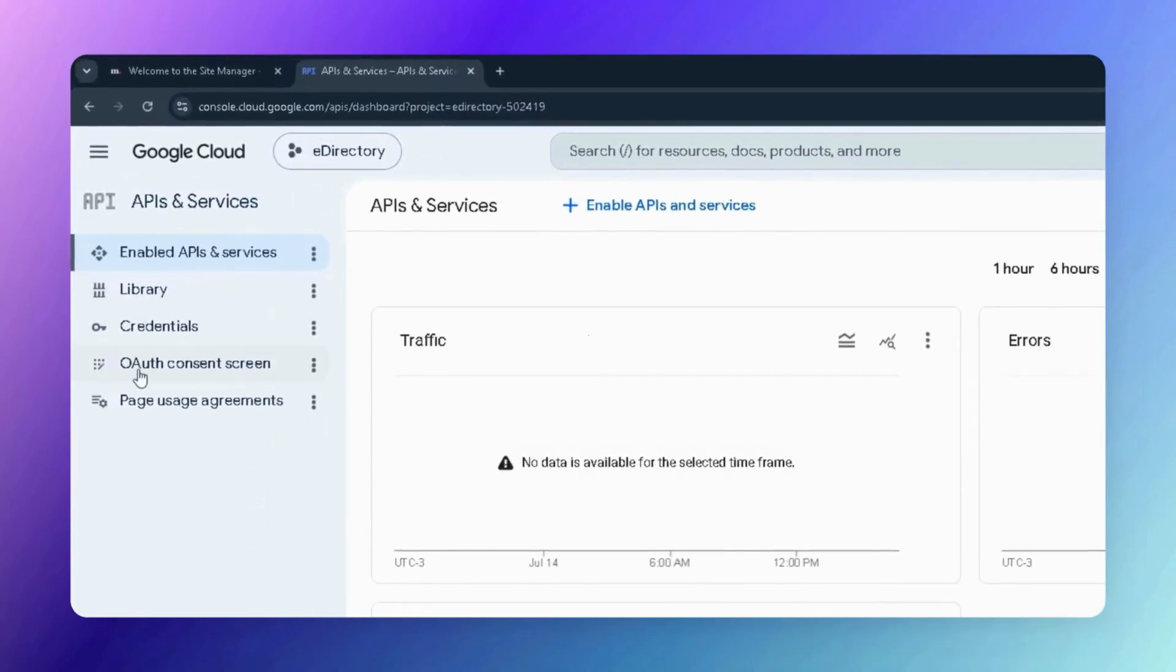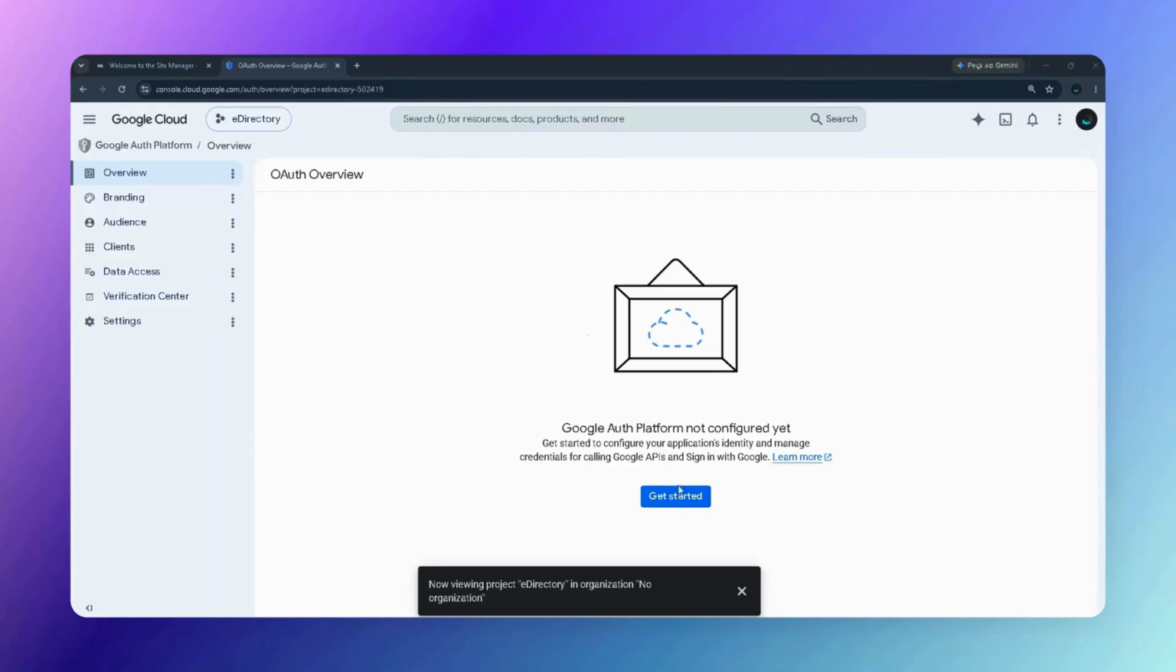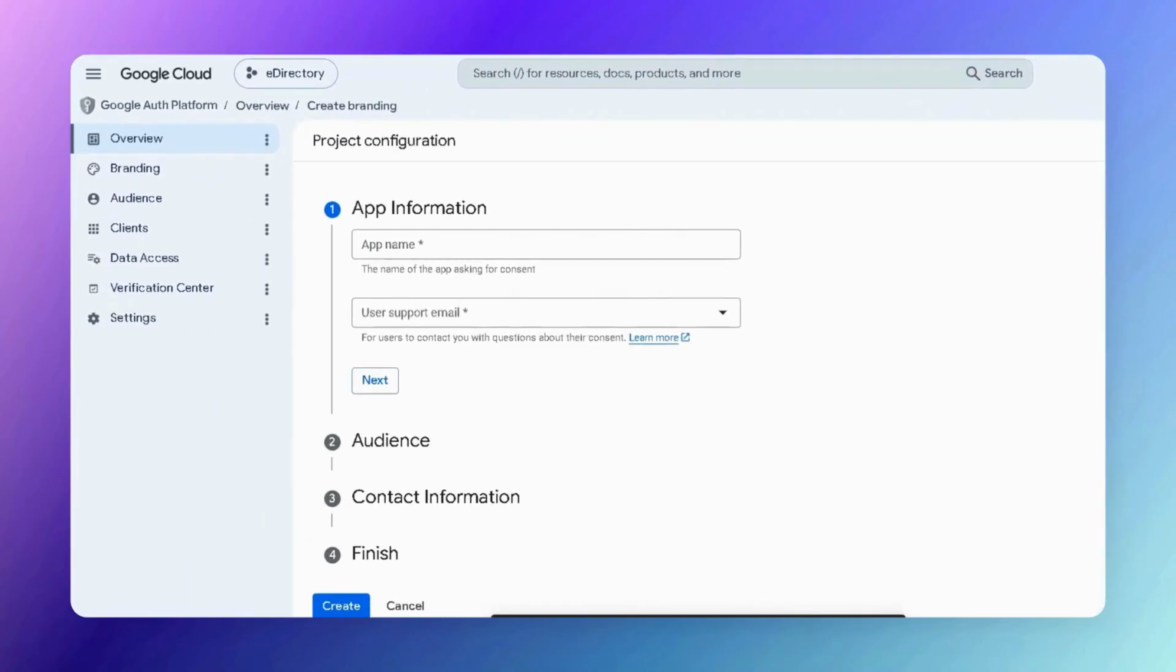Next, click on the OAuth consent screen. Click Get Started to proceed. Enter your website's name as the application name. Select a support email address, then click Next.